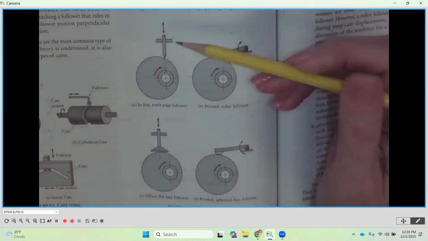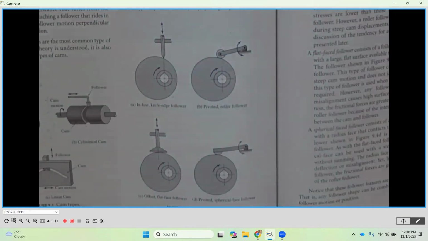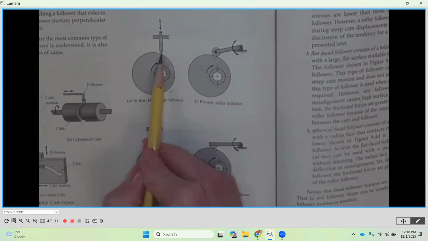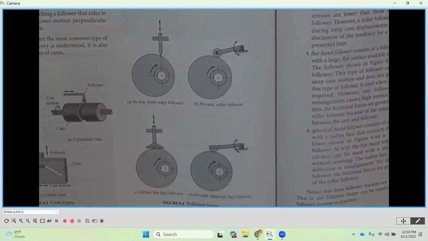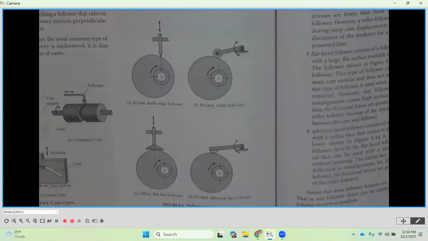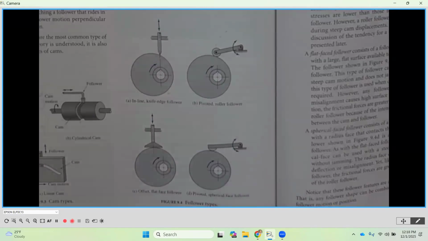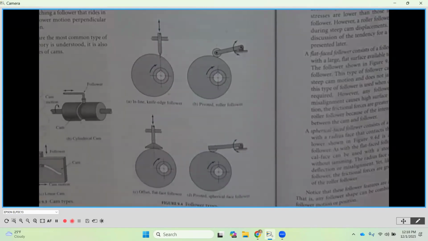The knife edge is simply just a point. Not used a ton for a number of different reasons, mostly because you're going to have large stress concentrations all on one point. But for low speeds that don't require really high forces, this ends up being a very simple way of obtaining the type of motion that you want.